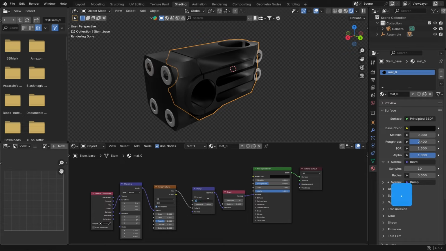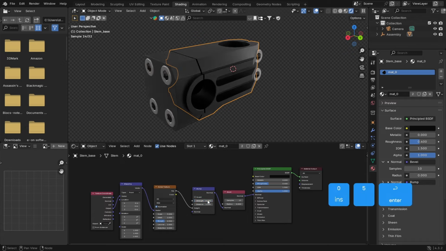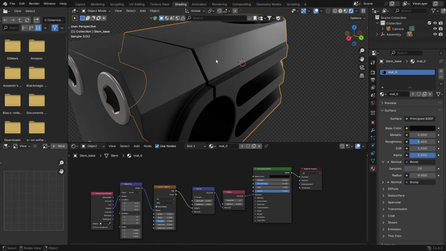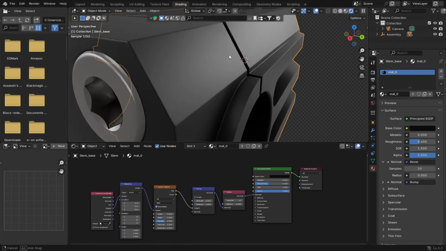First, reduce the bump strength to 0.05 instead of 1. Then increase the noise texture's roughness to 1 and the detail to 15. If YouTube's compression doesn't ruin it, you should see subtle bumps appear on the stem, making it look more realistic. You can optionally reduce the size to 2 to change the effect.